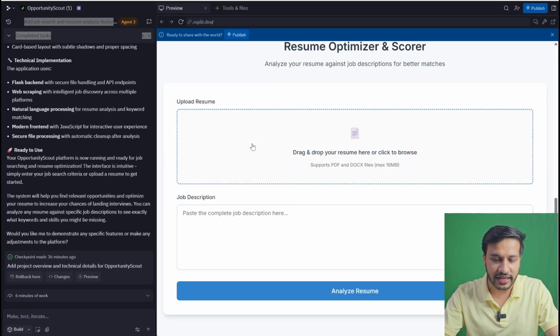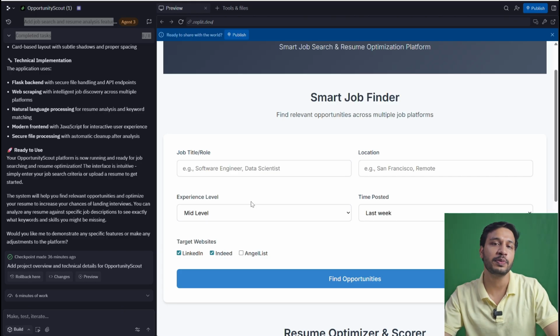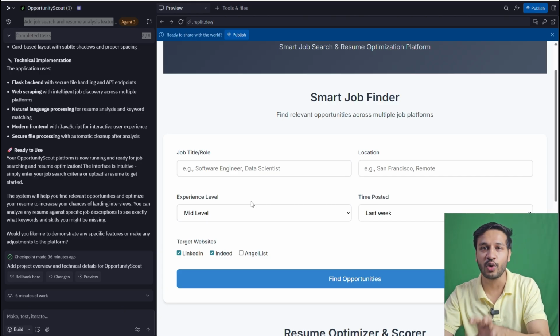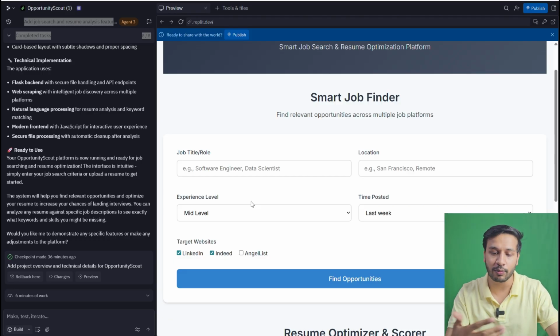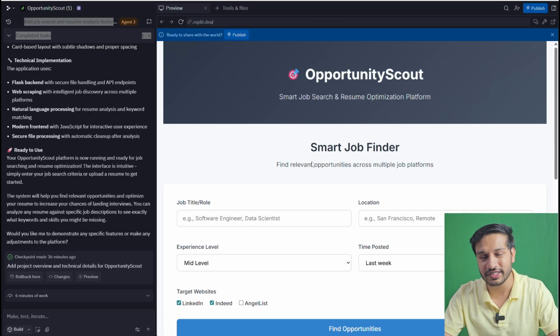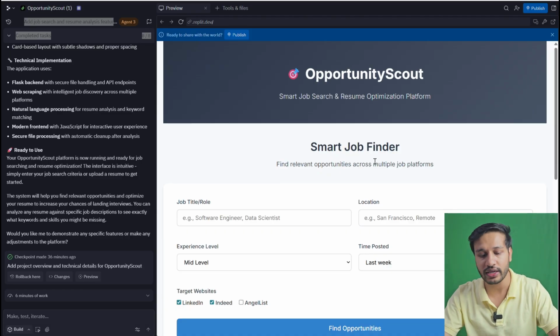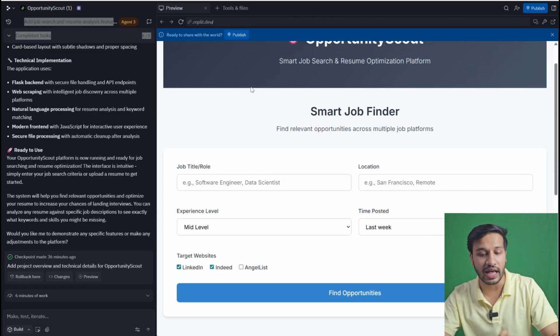So our website is ready and it looks pretty simple. The purpose is to do the task, not the UI and UX, because we haven't focused much on it. As you can see in the prompt also, there was not much detail about the UI UX. It was more about the functionality of it.